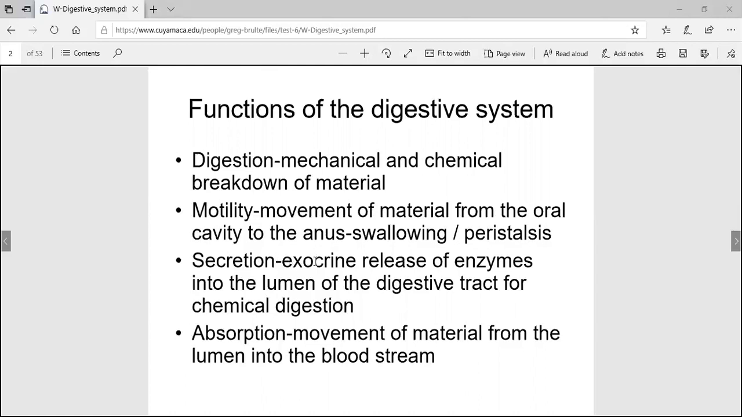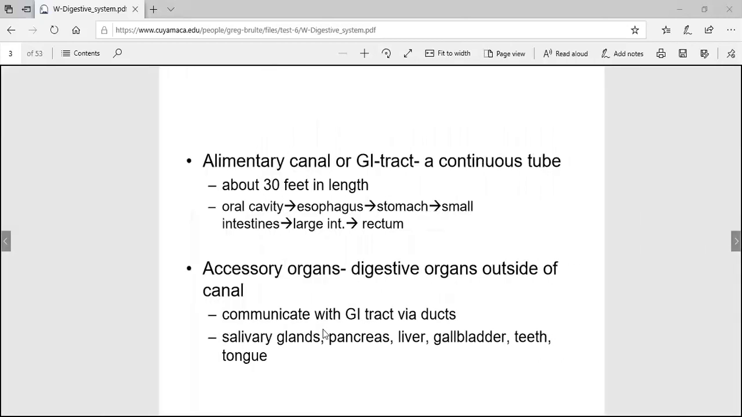Secretion: there's a lot of exocrine release of enzymes into the lumen of the digestive tract. We'll get to that. Absorption is the movement of material from the lumen into the bloodstream. So if I just said, name 4 functions of the digestive system, you just got digestion, motility, secretion, absorption. And then be able to do a little 1-sentence blurb describing them.